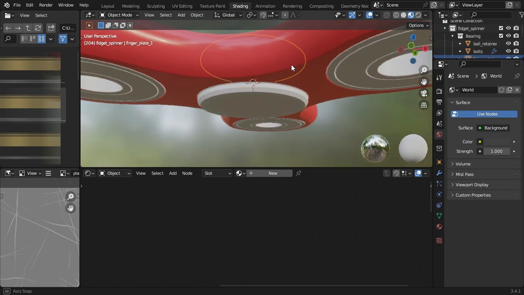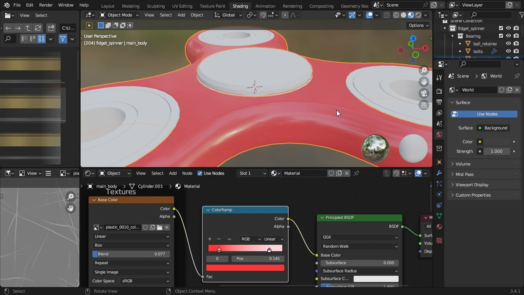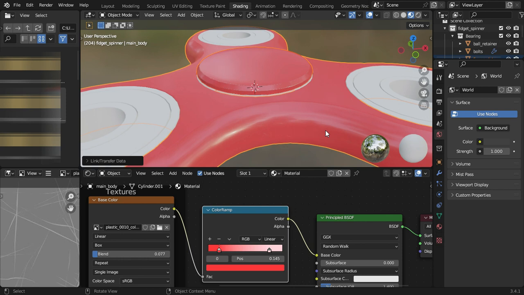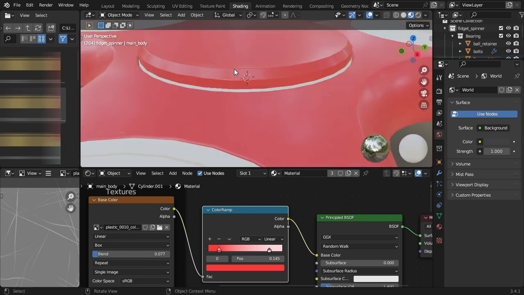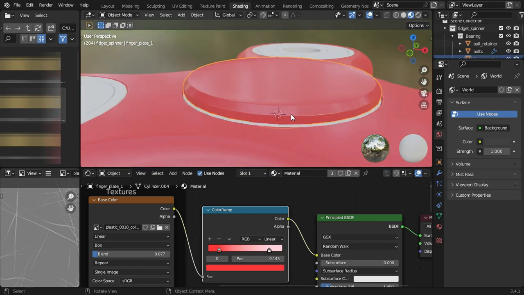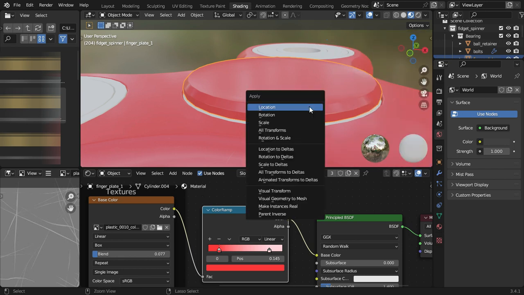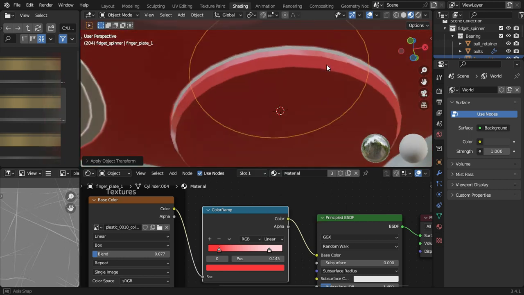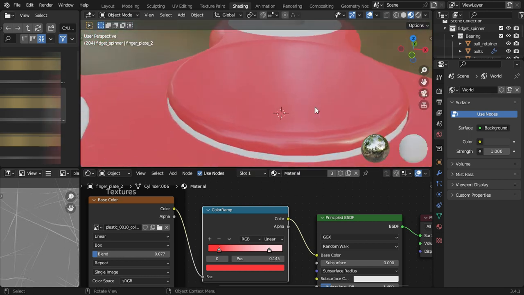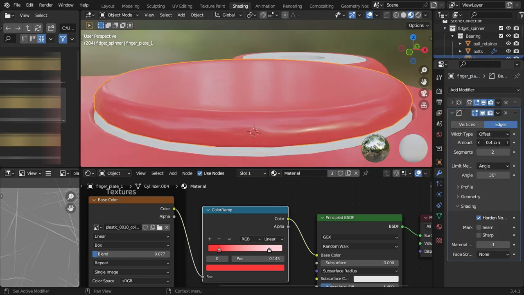To copy the material to the finger plates, select the finger plates, then select the main body with the plastic material to be copied. Then press Ctrl L and select the Material option, or press M on your keyboard. You can see the texture is too small scaled and it's very hard to see the details of the texture. You can fix this by applying the scale. Also set the bevel amount to 0.1.